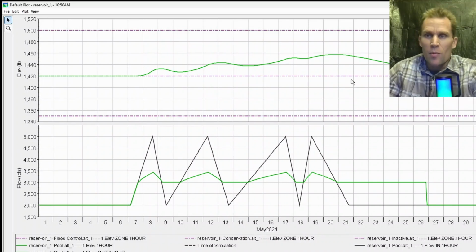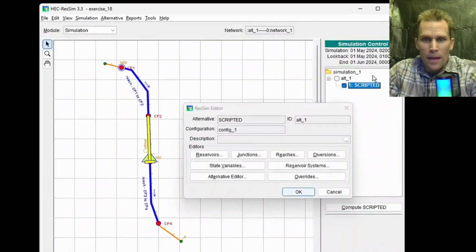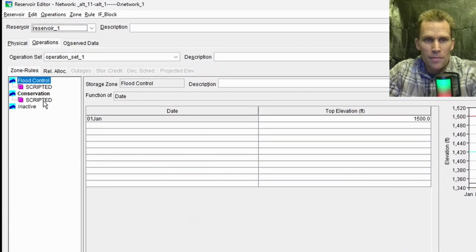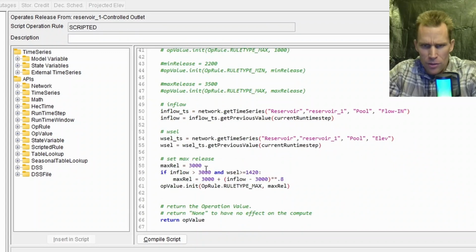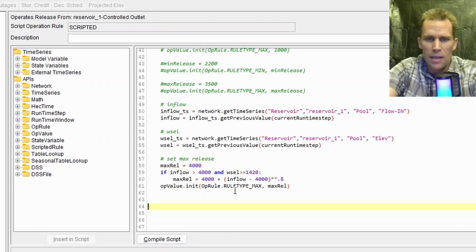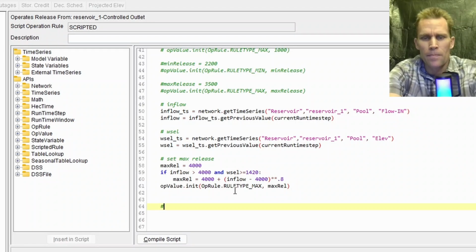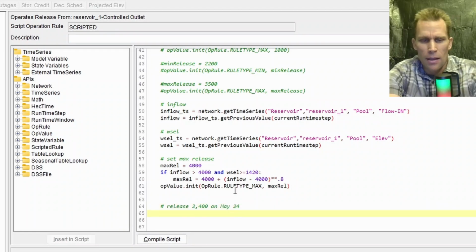Let's go ahead and try a couple more things while we have the script up. I'm going to go back to my script, and we're going to try something completely new. Well, actually, what I'll do is I'll just change these numbers to 4000. This rule will still be active. And then on top of that, I'm going to say release exactly 2400 CFS on May 24th, and also release exactly 2700 CFS on May 27th.